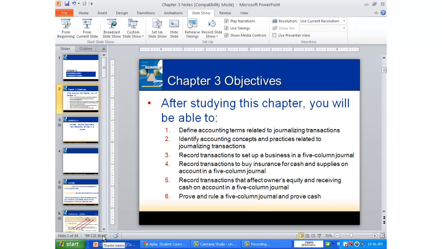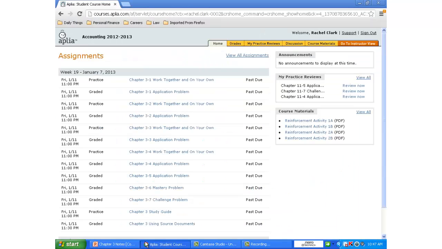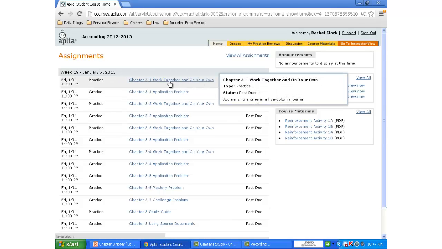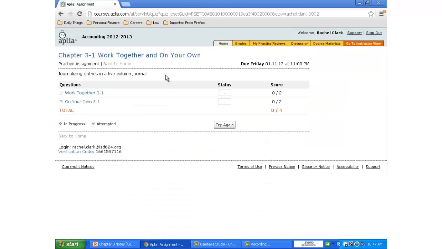After students interact with the instruction and the objectives, they are then working on their working papers on Aplia. This is the site which I use, and this would be how the student sees it. My instructor view is a little bit different. But as you can see, there are all their chapter 3 assignments. It starts with what's called a work together and on your own. What is really cool about the work together and on your own is if I click in here, students are able to see what they are doing correctly and what they are doing incorrectly.